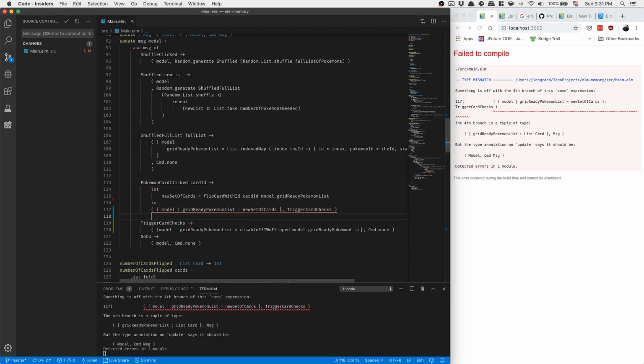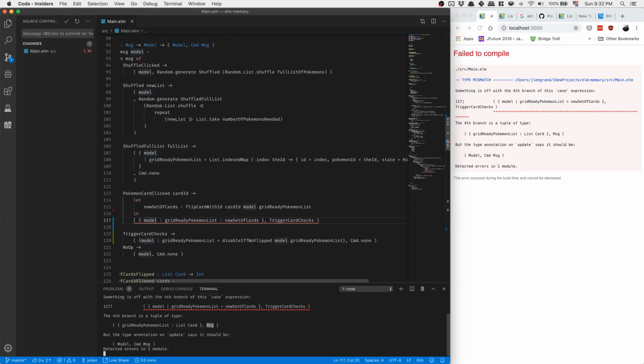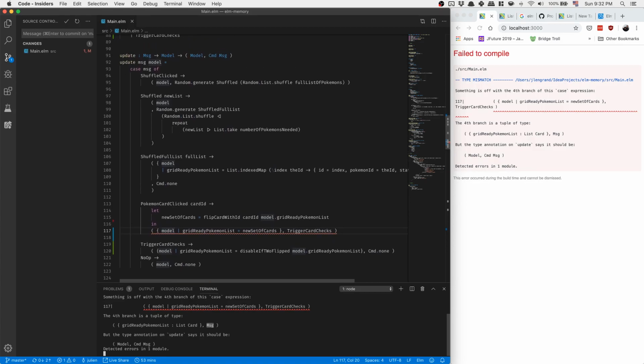Something is off with the fourth branch. Okay, here, what are we removing? We're returning a command message, but we're returning just a message. Ta-da! How do you fire a command message?